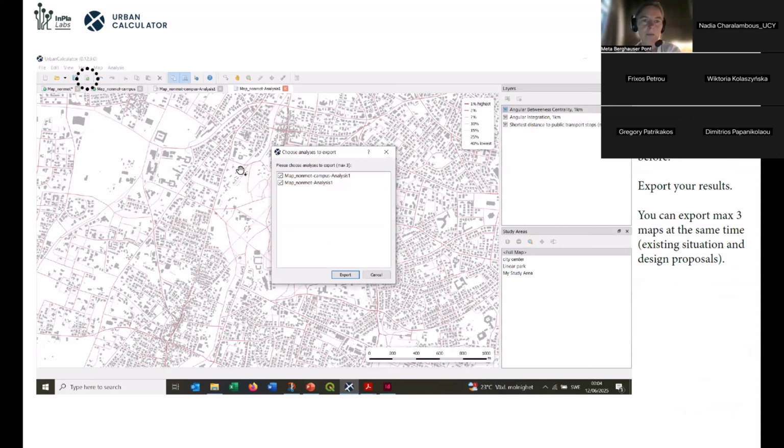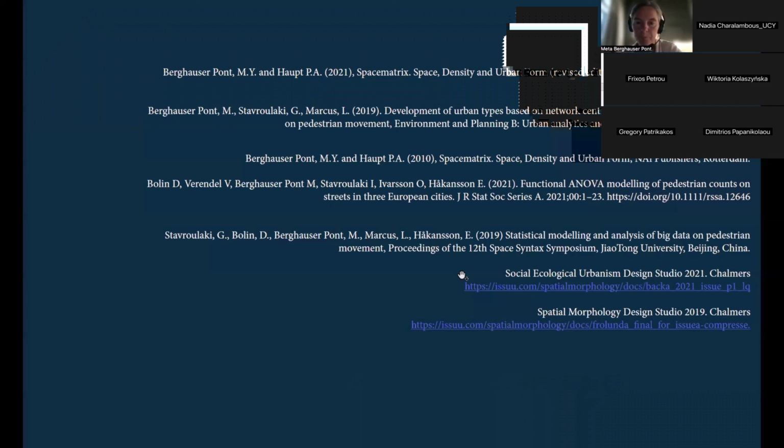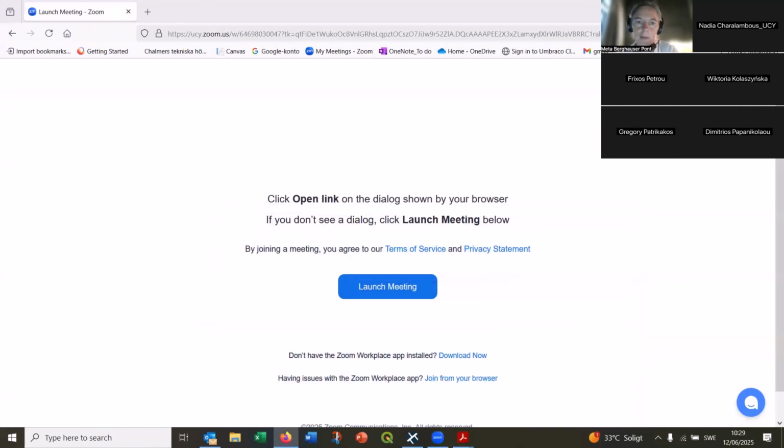Then for the export that I talked about earlier, there's this button, then you have this pop-up window, and you can choose which of the analysis maps you want to put in the export. You can choose one, or a maximum of 3 maps. So it could be the existing situation, scenario 1 and scenario 2, for instance. And those then are presented as a PDF, and the maps are put side by side. So that was all. Then let's see if I can open the Urban Calculator.